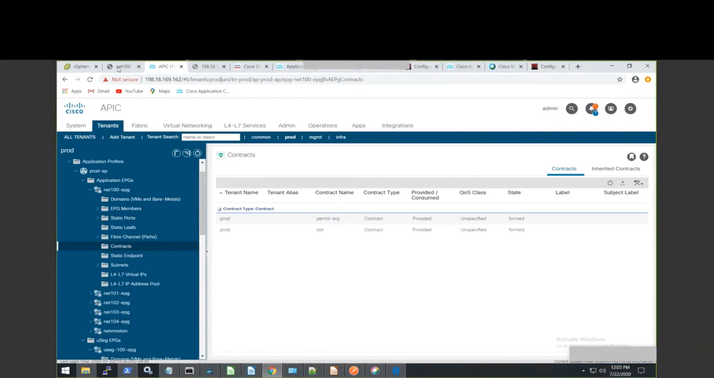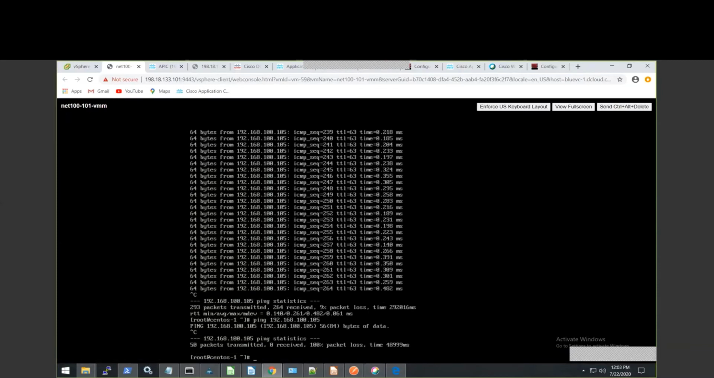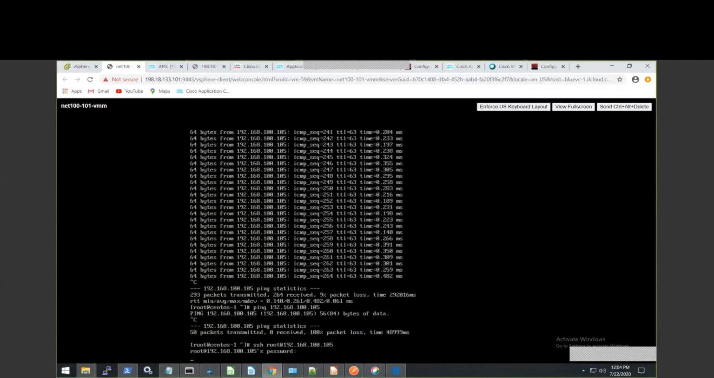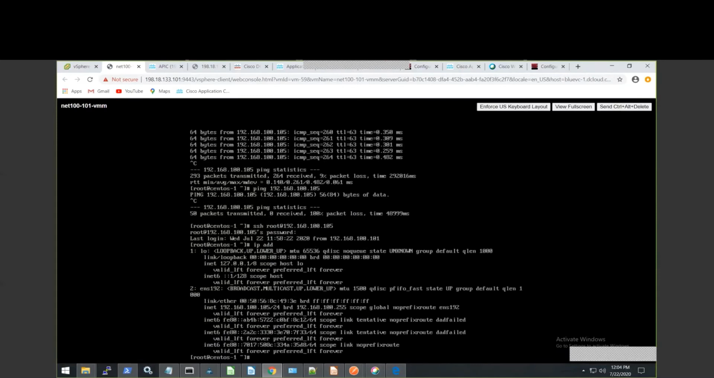So now if I go back to my device, as you can see, you cannot ping 105. But what I can do is SSH to 105 now. Now I'm logged into 105, and you see that it's IP 100.105. So now he's quarantined, but he's allowed, based on the contract, to SSH to the device.